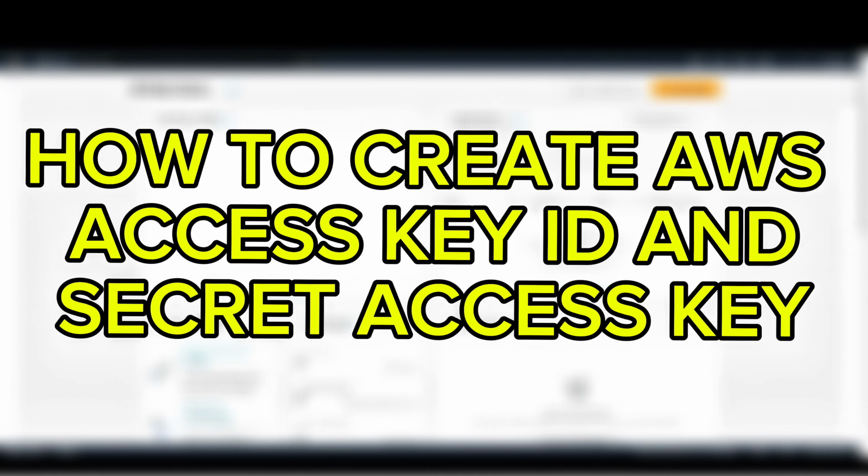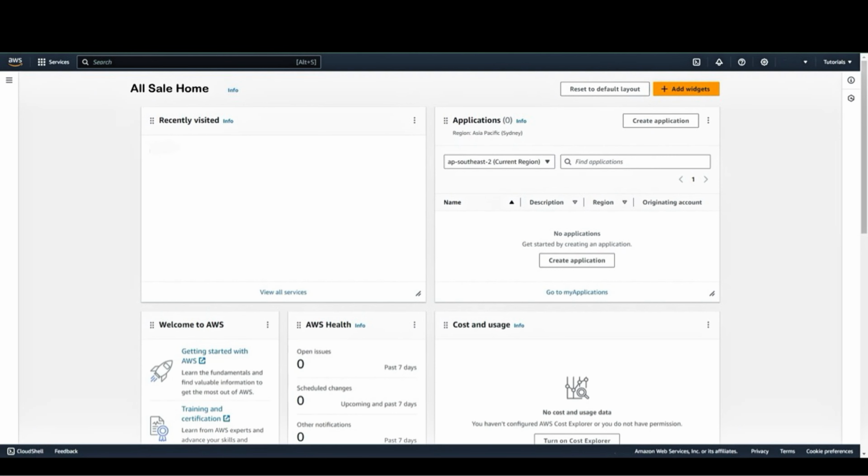How to create AWS Access Key ID and Secret Access Key. Hey guys, in today's video, I am going to show you how to create an AWS Access Key ID and Secret Access Key. Let's get started.